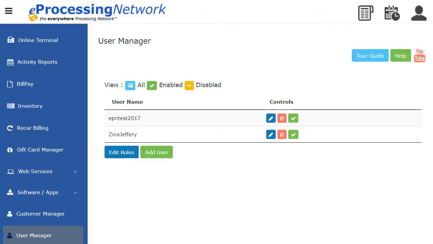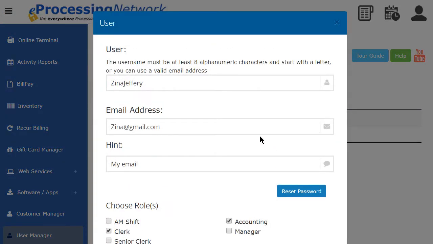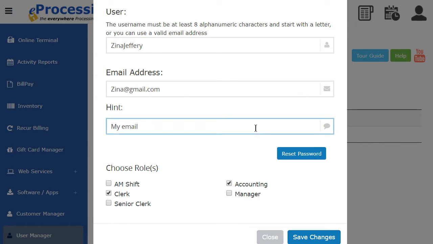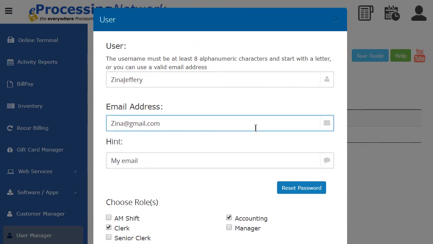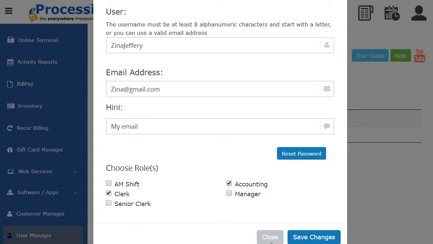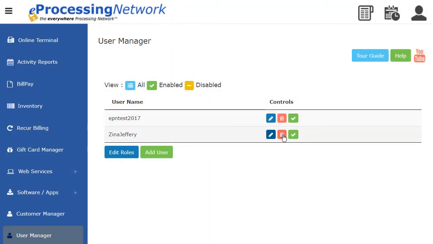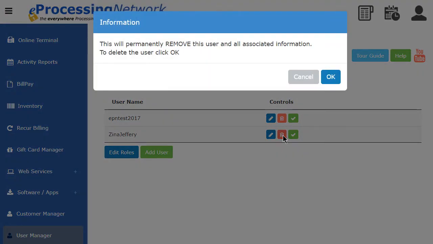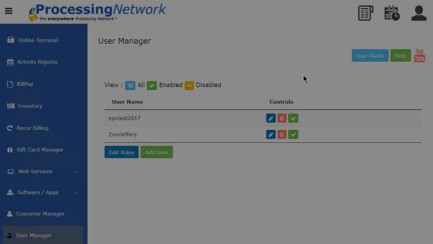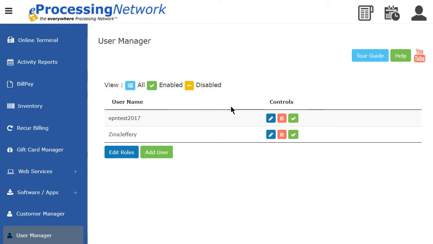The User Manager section allows you to manage your users. To edit a user, click on the blue Edit icon to the left of the user you would like to edit. The Edit section allows you to edit the user settings or reset the password. To delete a user, click the red Delete button to the right of the user you wish to delete. Remember, this will permanently delete the user and the user will not be able to be recovered. If a user is deleted, you will have to create a whole new user.